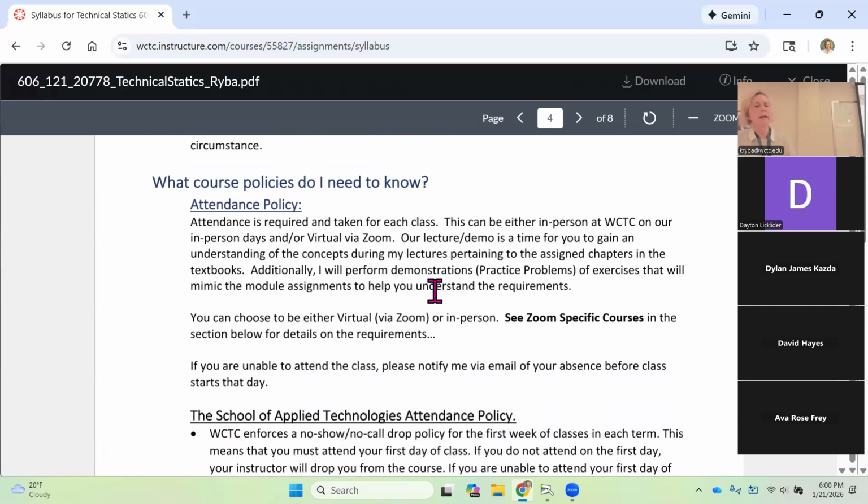Attendance policy. So attendance is required and taken at each one of the classes. And like I said, you have the freedom to decide, do you want to be physically on campus? Does that work for your schedule? Or do you want to be virtual? Okay, either one of those, there isn't one that's better than the other. It's really up to you what works best. Okay.